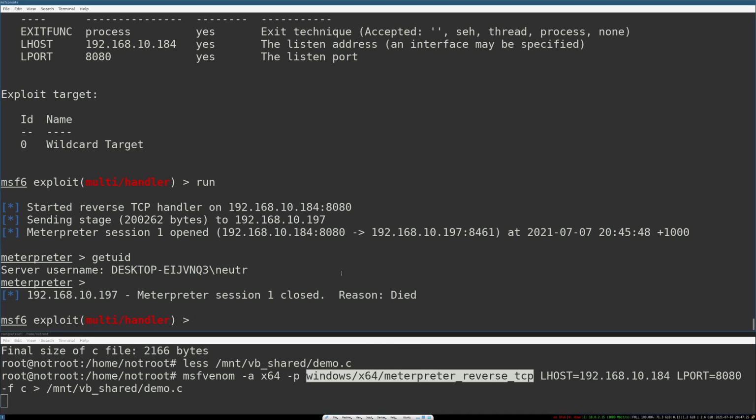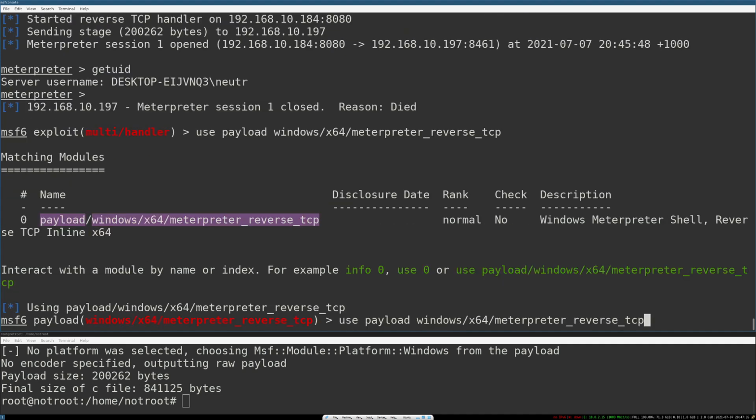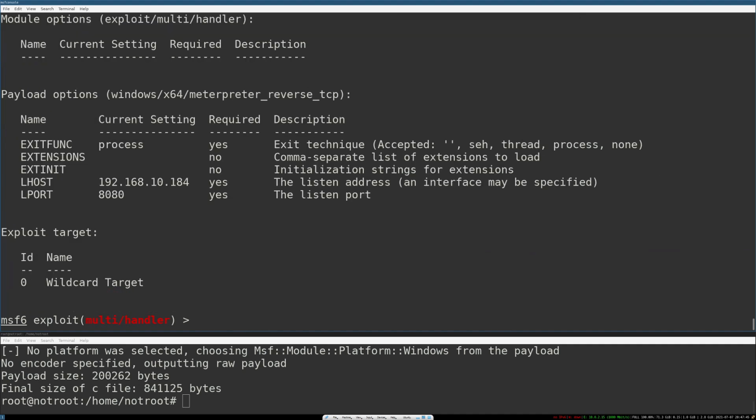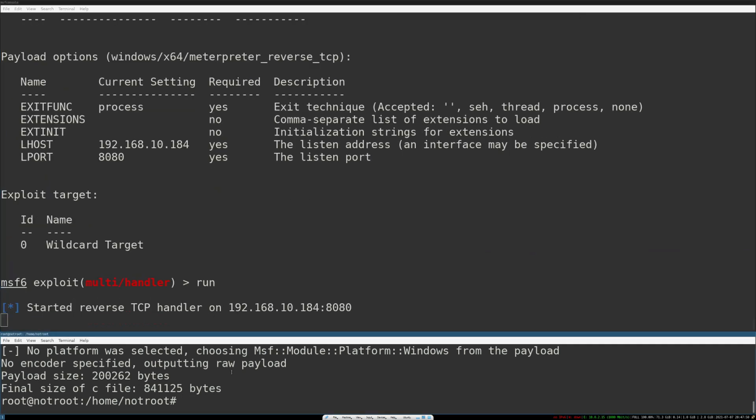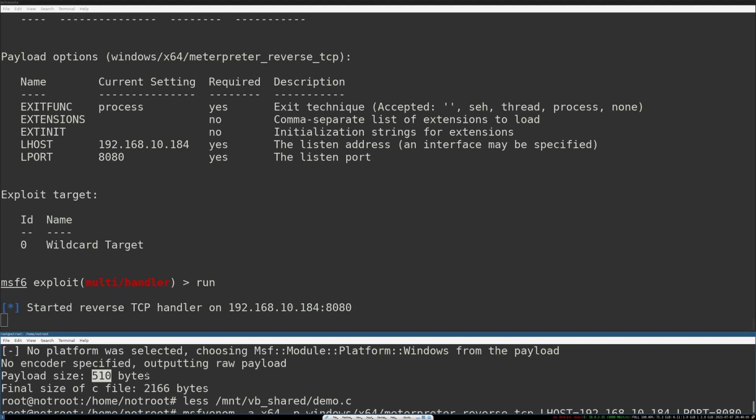We also need to change the payload in Meterpreter. Whoops. Set payload, not use payload. Go options, run. And we can see that there's a significant size difference, right? When we're using the stageless shellcode, the payload is some 200,000 bytes. And when we were using the staged shellcode, the payload was only 510 bytes. So there's a significant size difference here. And that's because this stageless version doesn't need to talk on the network to pull in the actual stage.